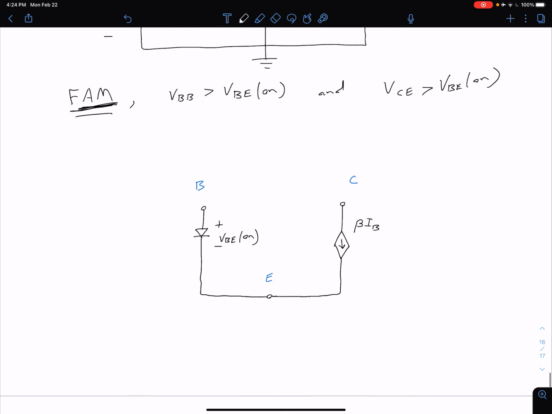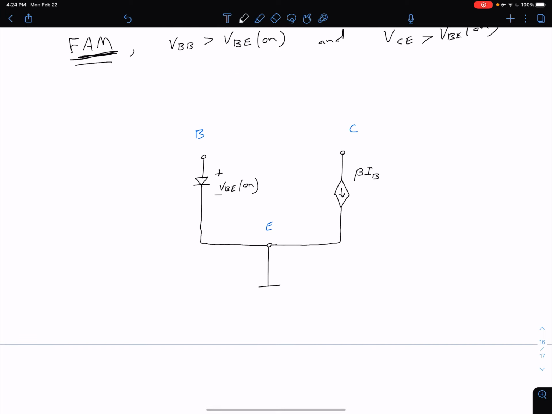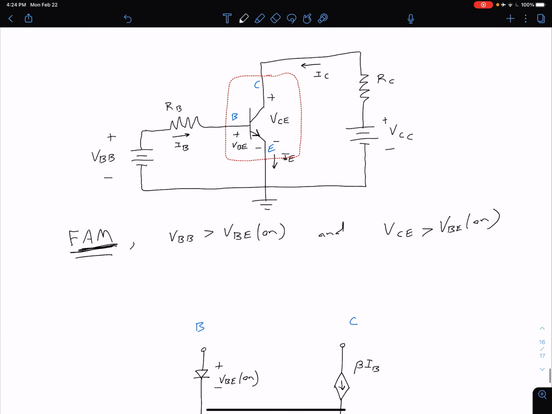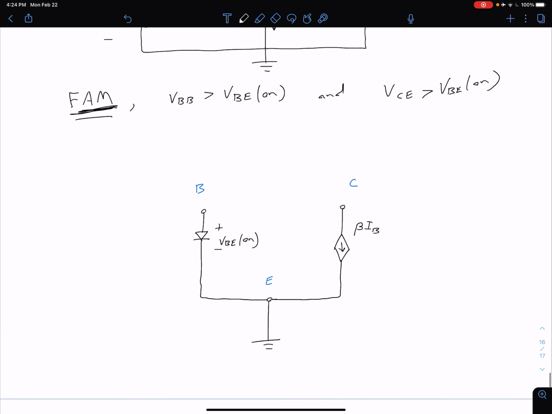From there we just make our external connections that we have up here in the circuit. Our emitter is grounded, so we can connect this emitter terminal to ground. From our collector terminal, we go through a resistor and a battery, which is grounded on the other side. So we have something that looks like this.